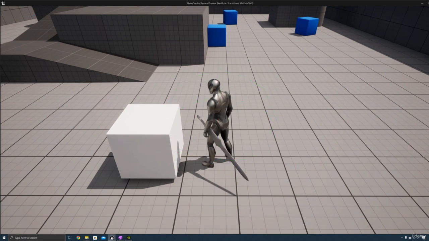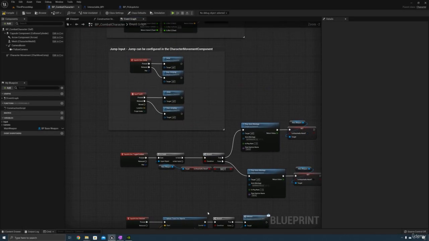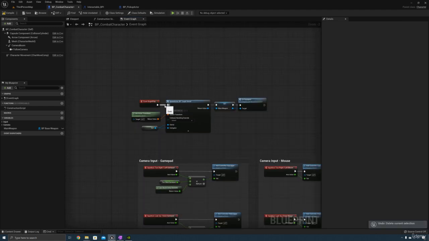You don't want the interactable trace to be colliding with every object in the world. You only want to be searching for interactables. And the interactable object type that we created is a good way to do that. Okay, now that we got the basic interaction system working, let's go to Begin Play and unplug this and copy the code.